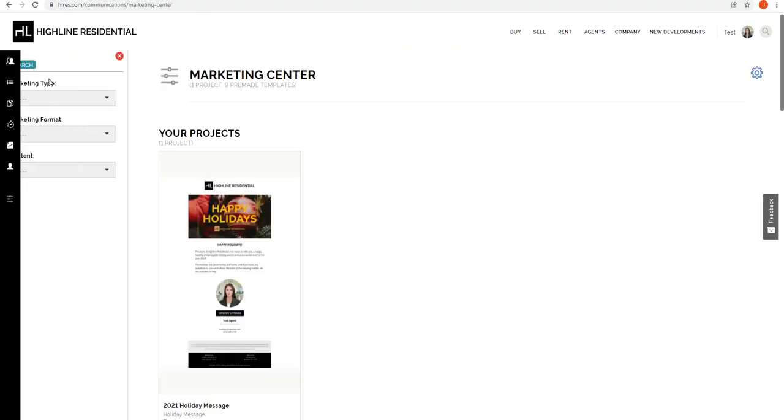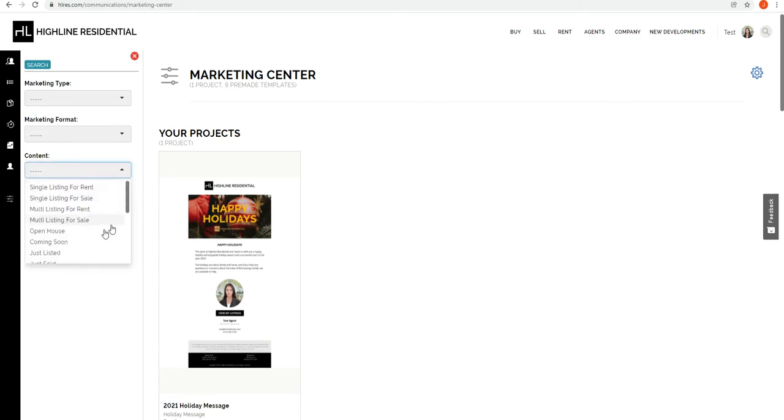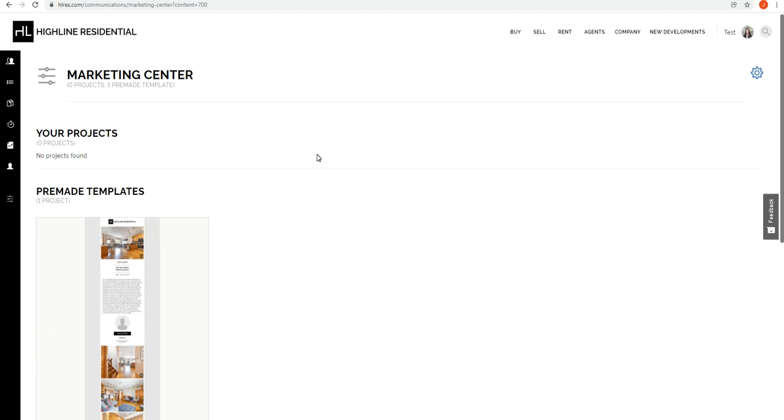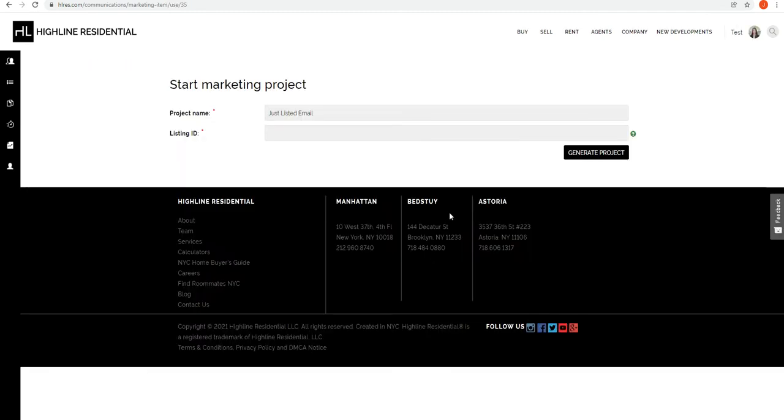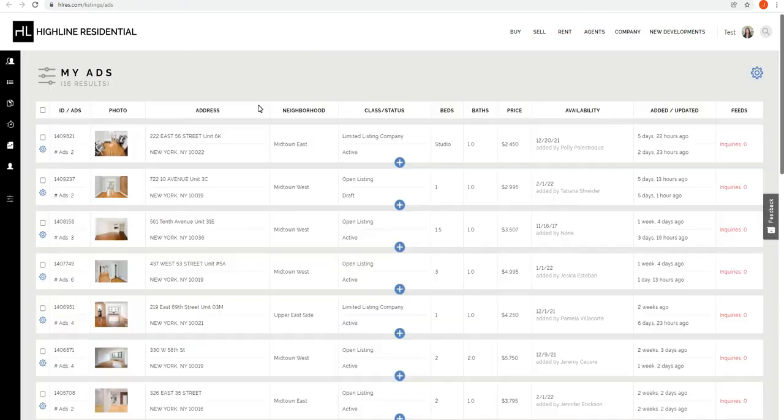Use the filters to find all the just listed templates that are available. Once you've found a template you like, click the Use button. When generating this project, you will have to provide the system with a listing ID. You can find the listing ID on your My Ads page.